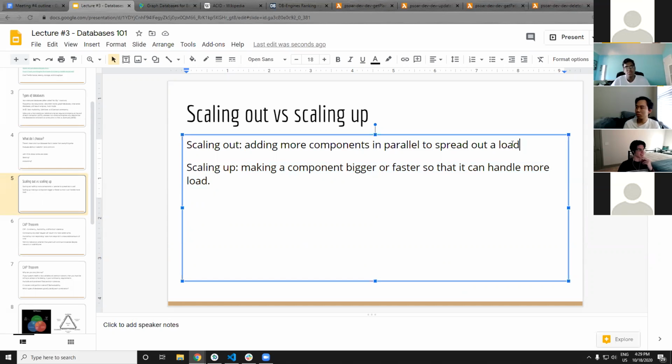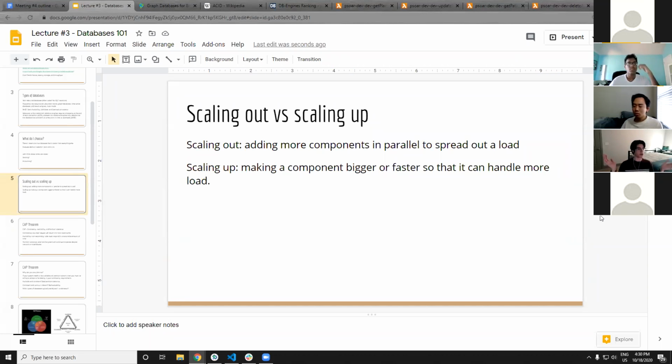Is relational scaling up and non-relational scaling out? Yep, you got it. Non-relational is scaling out, as I told you guys. It's also called horizontal scaling versus vertical scaling, right? And typically, pretty much 100% of the time, scaling out is cheaper and faster and easier than scaling up.